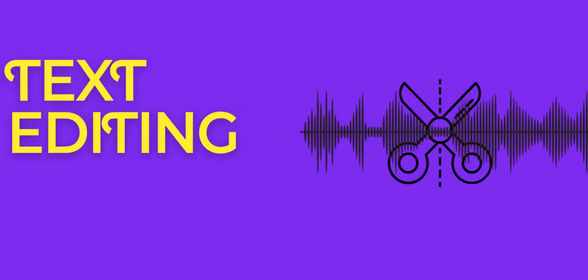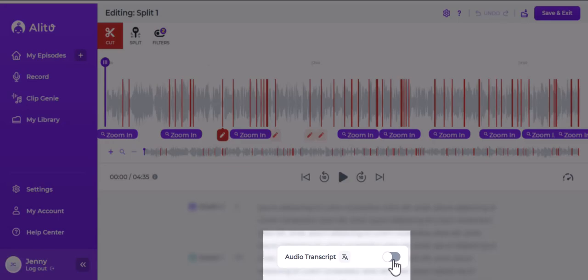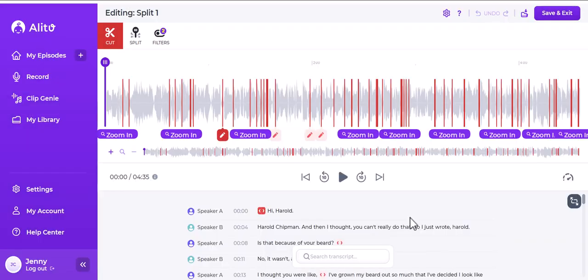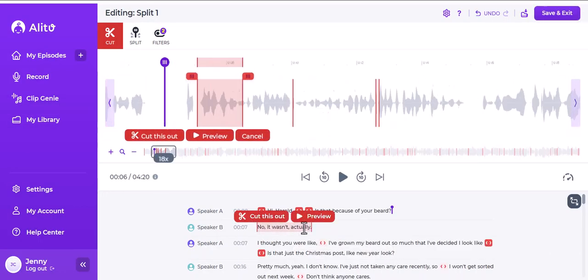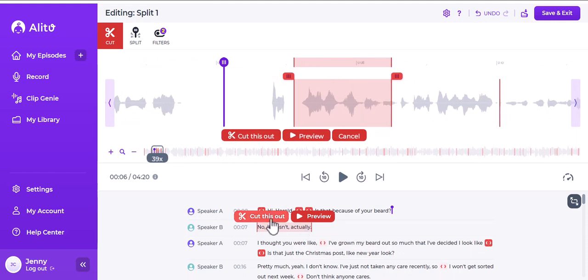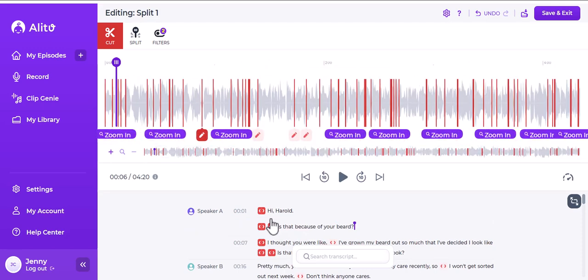You can also edit by text, or transcription editing, inside Alitu. To use this, simply toggle on the audio transcript button at the bottom of the editor and allow a transcript to be generated of your audio. To make an edit using the transcription, highlight the text using the same drag and drop approach and select cut this out. You will note there is a corresponding edit produced on the waveform.